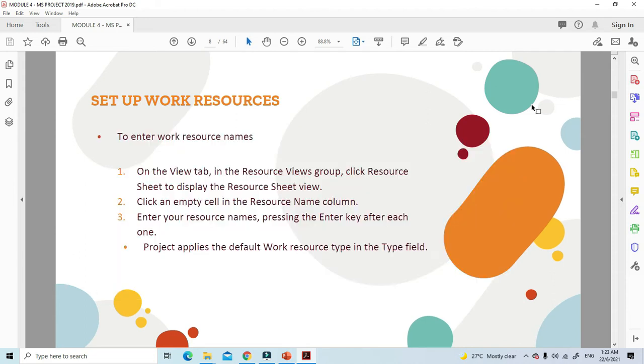Now, to enter work resource names, first you need to go to the View tab. In the Resource View group, click Resource Sheet to display the Resource Sheet view, and click an empty cell in the resource sheet Name column. After that, enter your resource name, pressing the Enter key after each one, and Project applies the default work resource type in the Type field.